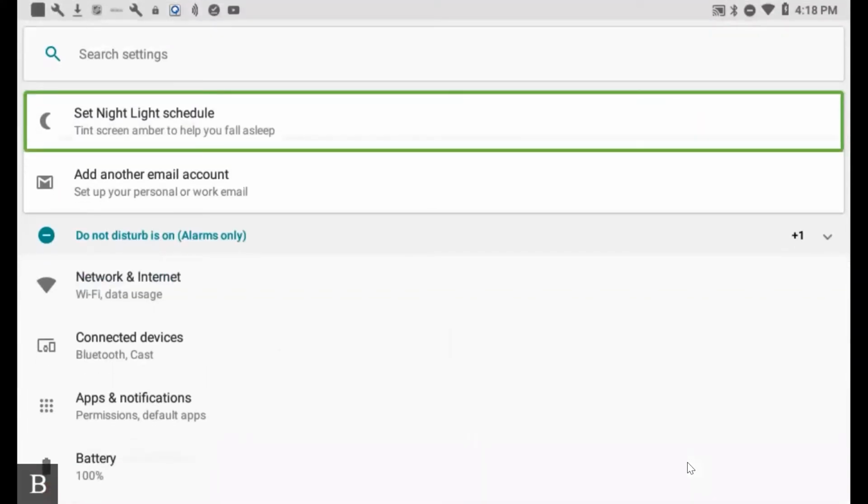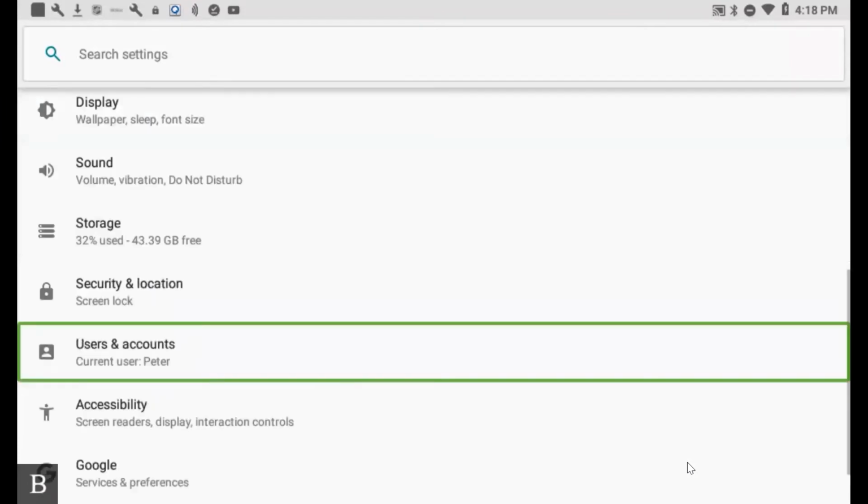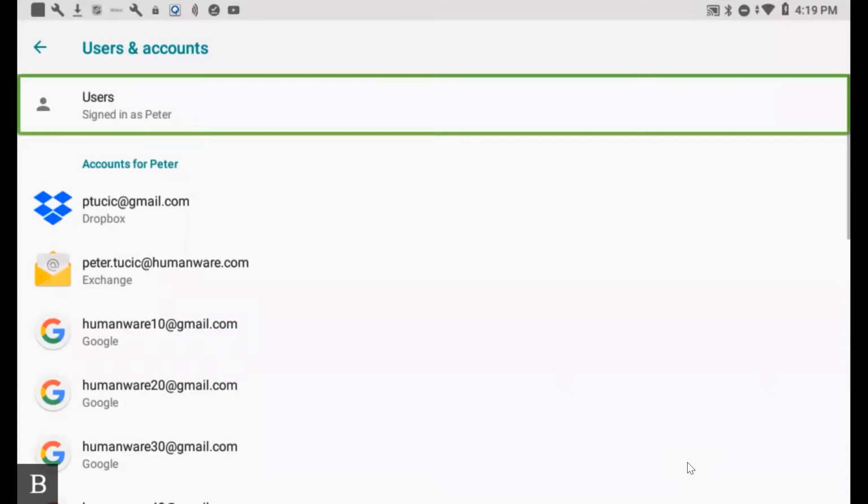Settings. Set night light schedule. I'm going to mute my speech with backspace and enter. And what I'm going to do is I need to come down to users and accounts. So I'm going to press the letter U. Users and accounts. Current user. Peter. And press enter. Users and accounts.